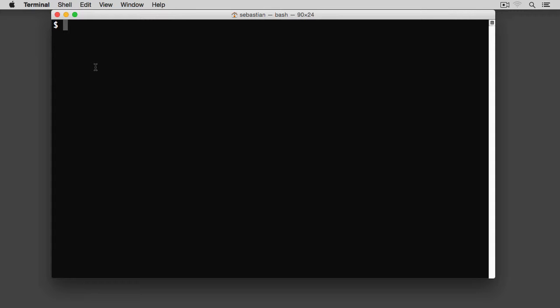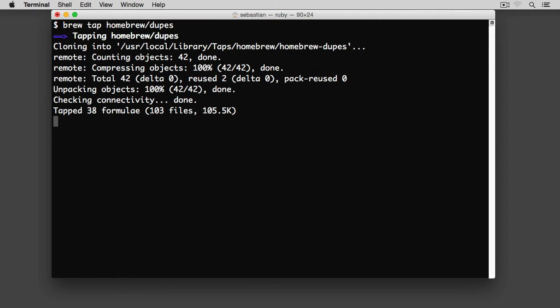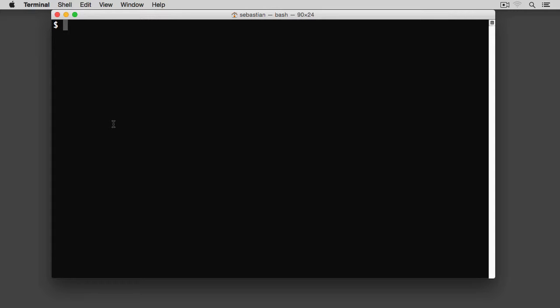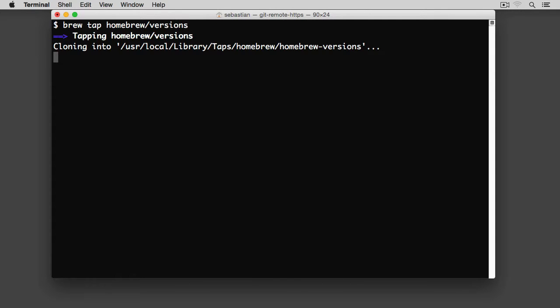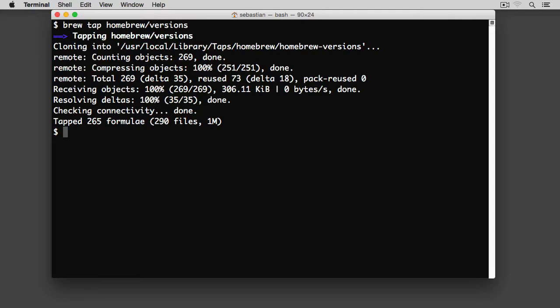So the first thing I need to do is type brew space tap, and one of the repositories I want to add is called homebrew/dupes. And if we hit return, this will add the repository. As you can see, tapped 38 formulas. And I'm just going to clear the screen again with Command K. Another one, brew tap. This one is going to be homebrew as well, and then versions. And that's now also been added. As you can see, 265 formulas.